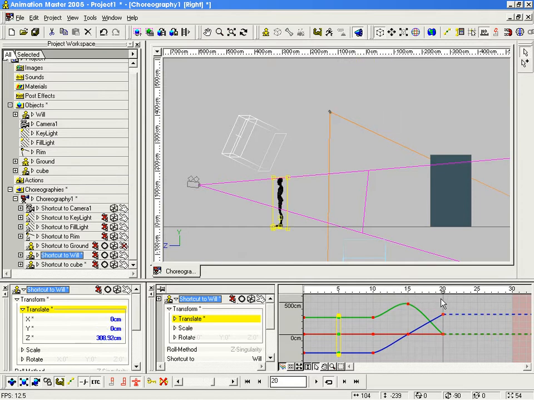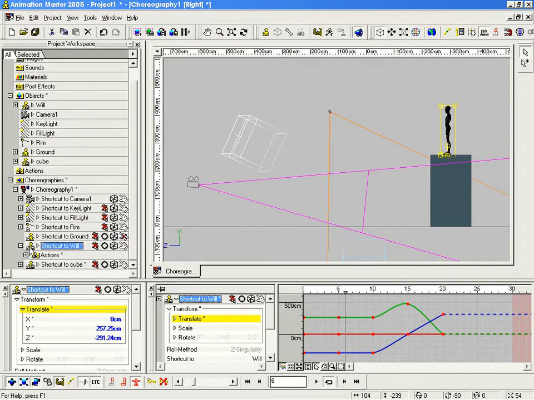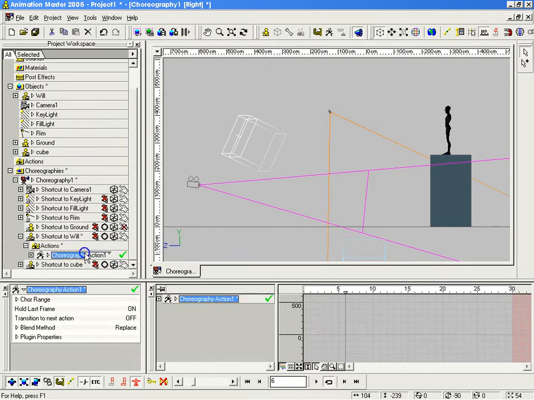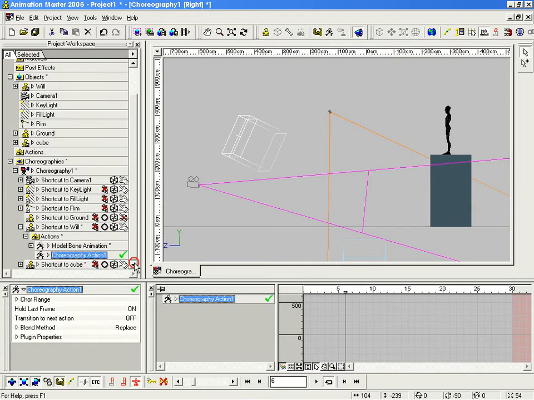Now remember, for this jump assignment, I just want you to do something that is different than what I'm doing here. Use the same principles, the same keyframes. In the jump animation, what I'm going to do now is go into skeletal animation mode. So in my choreography under shortcut to wheel, in actions, there's one that says choreography action. I'm going to right click, say rename, and say model bone animation, so that way I know in that action all I have is the model bone moving. I'm going to click on action, say new choreography action, and then rename that one skeletal animation.